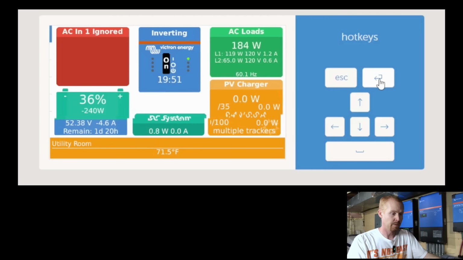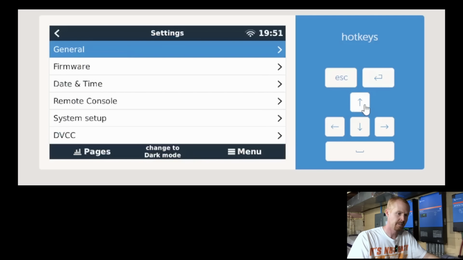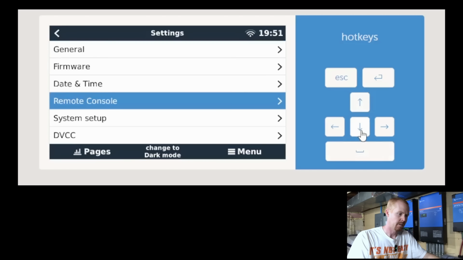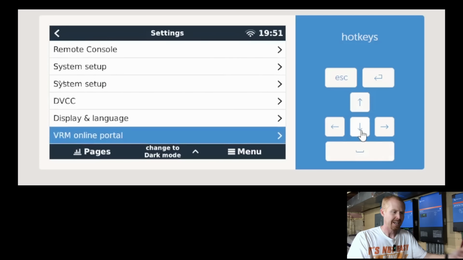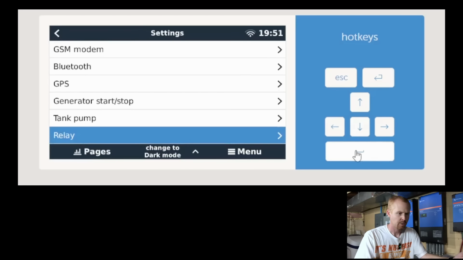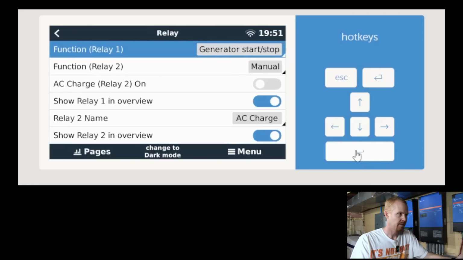So I want to go to the menu. We're going to go to settings, and we're going to start scrolling down to the relay section, and we're going to enter the relay. So relay 1 is, unfortunately, at this current time, really the only relay on the Cerbo that has a lot of advanced features.